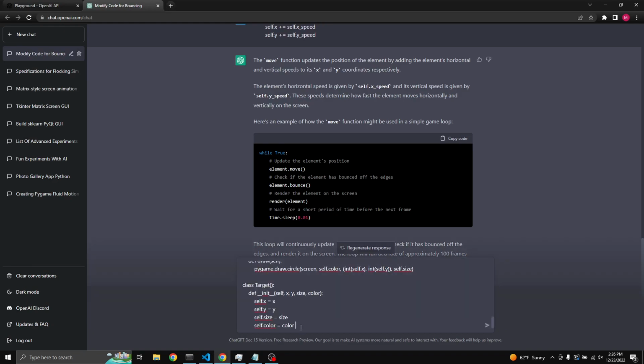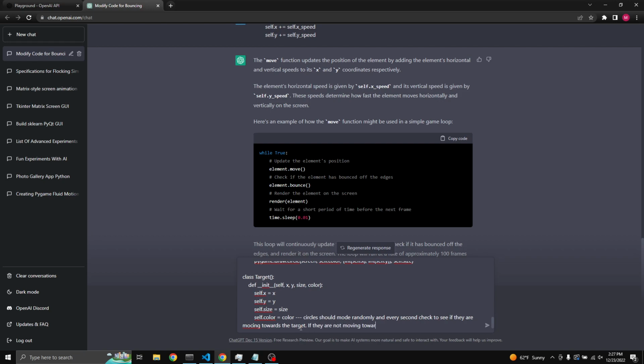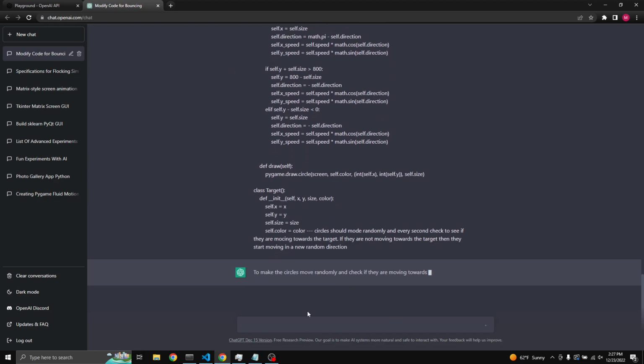will just here say I want circles should move randomly, and every second check to see if they are moving towards the target. If they are not moving towards the target, then they start moving in a new random direction. So let's see. Okay, it understood it.